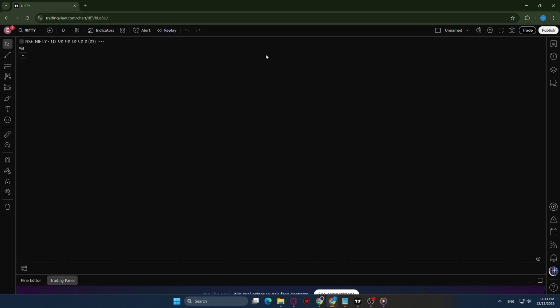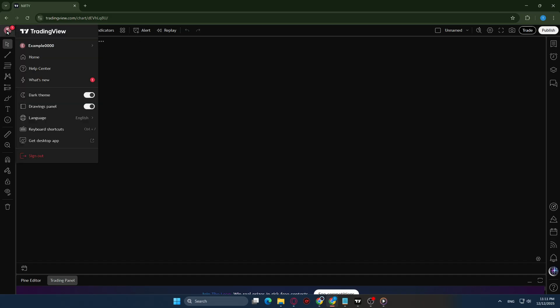Now that you're on the chart, move to the top left of the screen and click your profile icon or avatar. From the small menu that appears, select your profile. This takes you to your personal profile page. Don't worry about changing anything here. We're just visiting to grab the identifier.